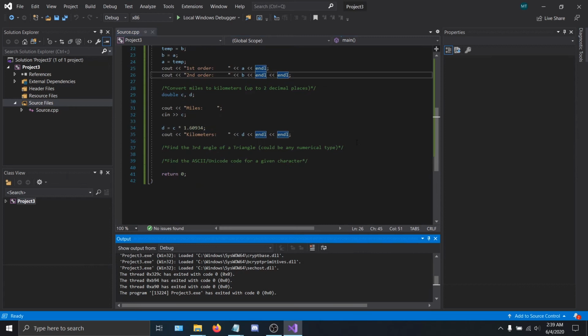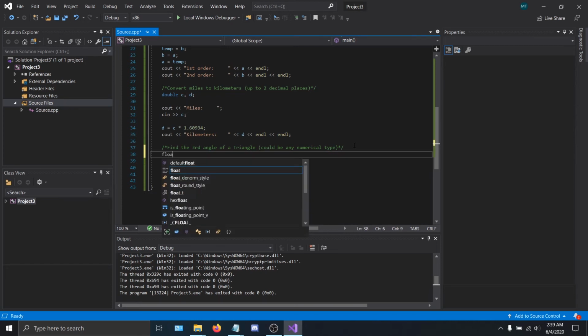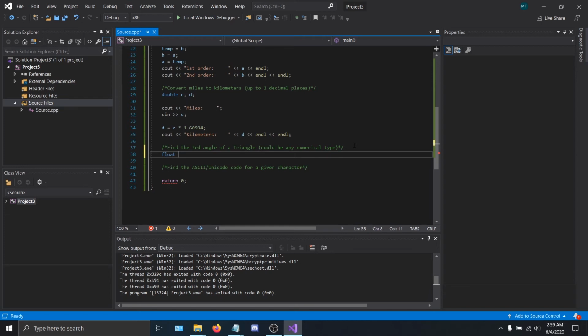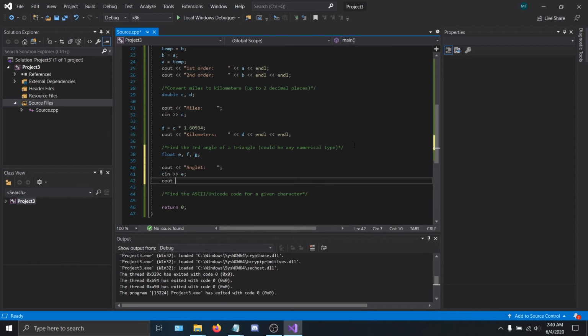Okay. Let's move on to this one. Find the third angle of a triangle, and it could be of any numerical type. Again, I would probably use something with precision. So let's do G. I probably really should not have used this as my name scheme, but I don't care. Does not matter for this. Angle 1. C in E. C out. Angle 2.